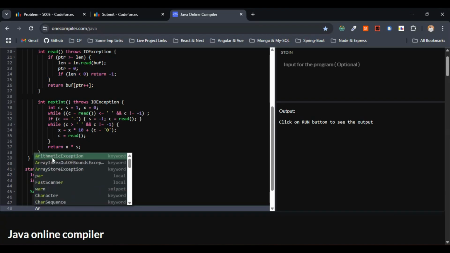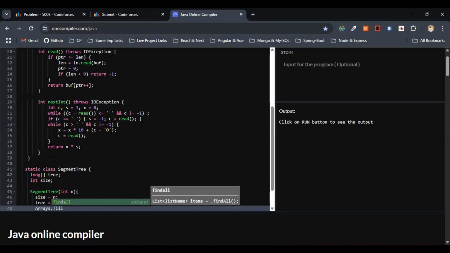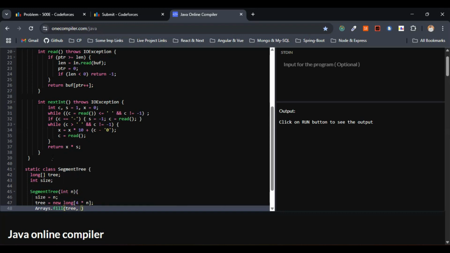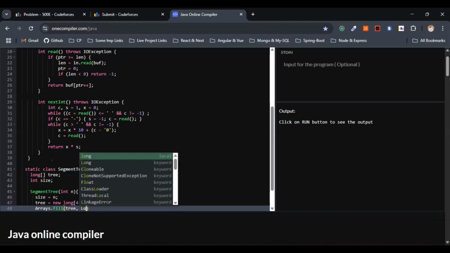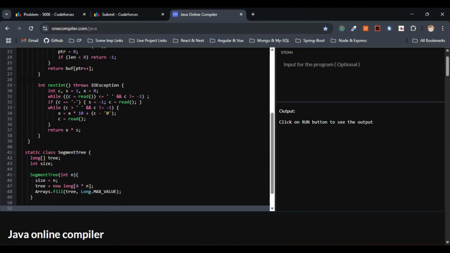So I'll just go with Arrays.fill of tree. We are initializing with the infinity, right? So I'll just go with Long.MAX_VALUE. So this will be Long.MAX_VALUE. So let me come out of this one.